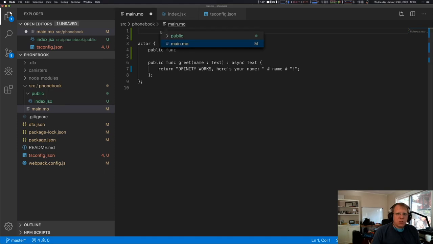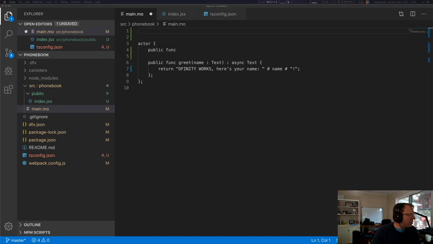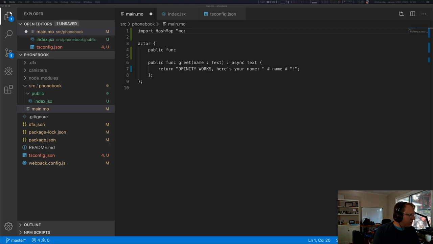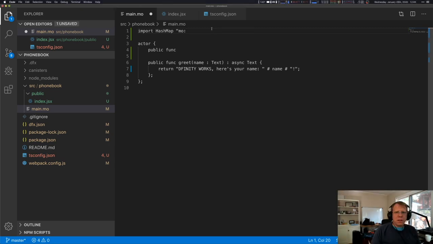So we're going to use hash maps. The way you do that in your code is that you import, you give it a name, and then you use it with stdlib/hashmap.mo, and a semicolon to say that it's the end.